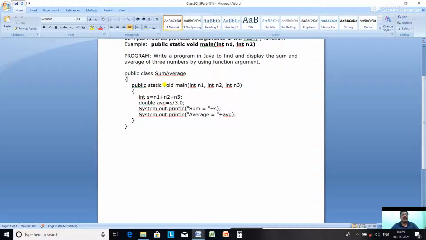No import is required. In public static void main, whatever values you want to input, just write the variable name along with the data type, like int n1 first number, int n2 second number, int n3 third number. int s for sum equal to n1 plus n2 plus n3. double avg, average, equal to sum divided by 3.0. And System.out.println sum equal to s, and System.out.println average equal to avg.